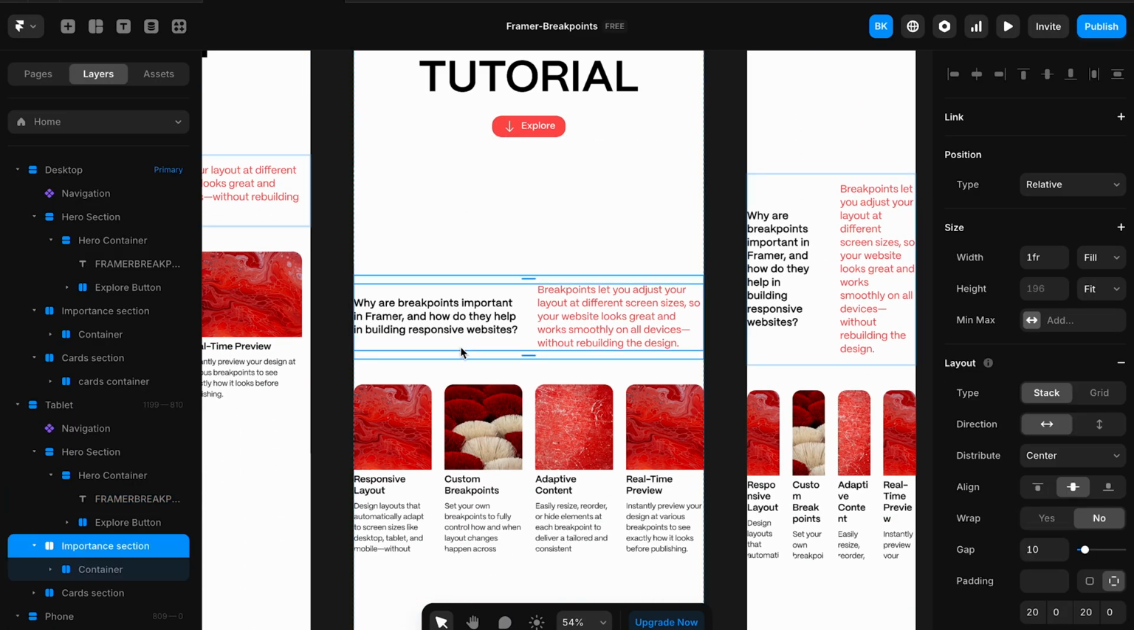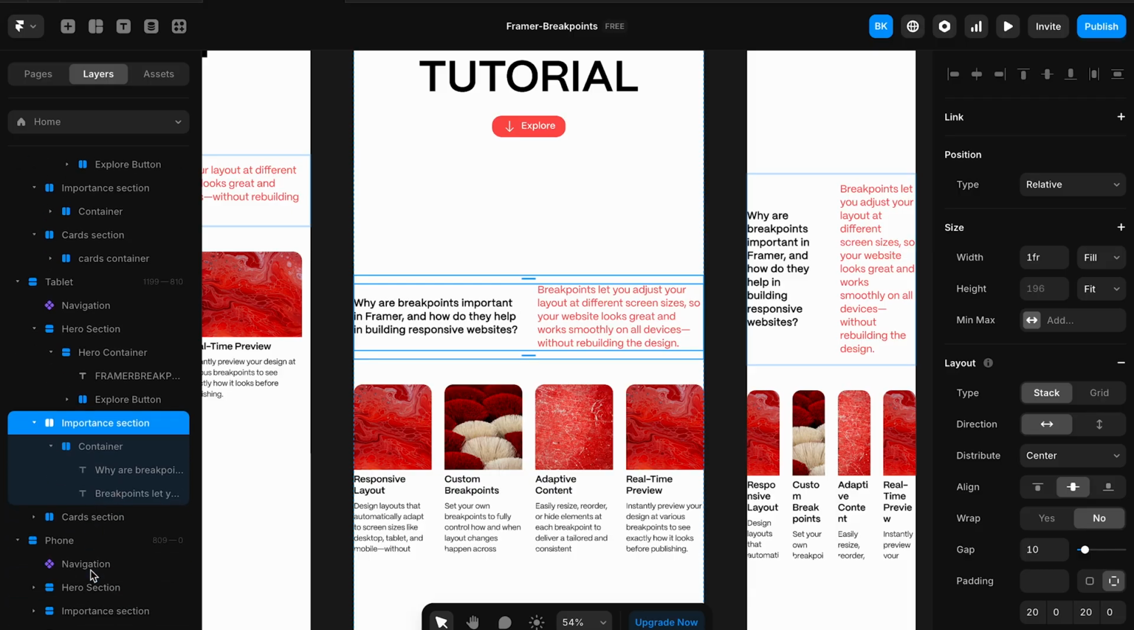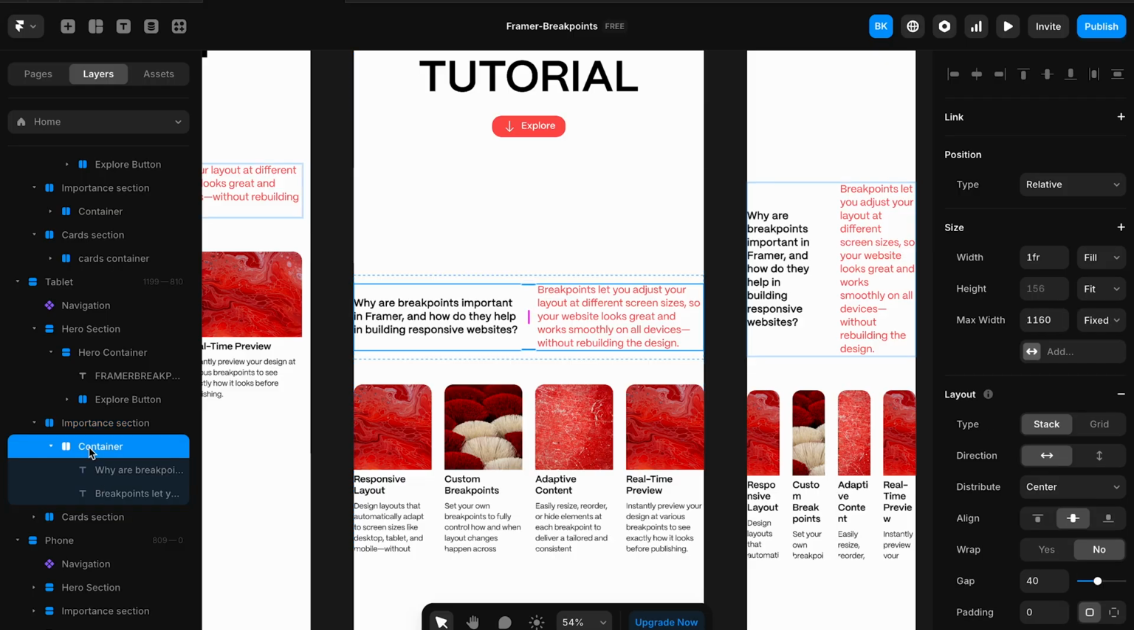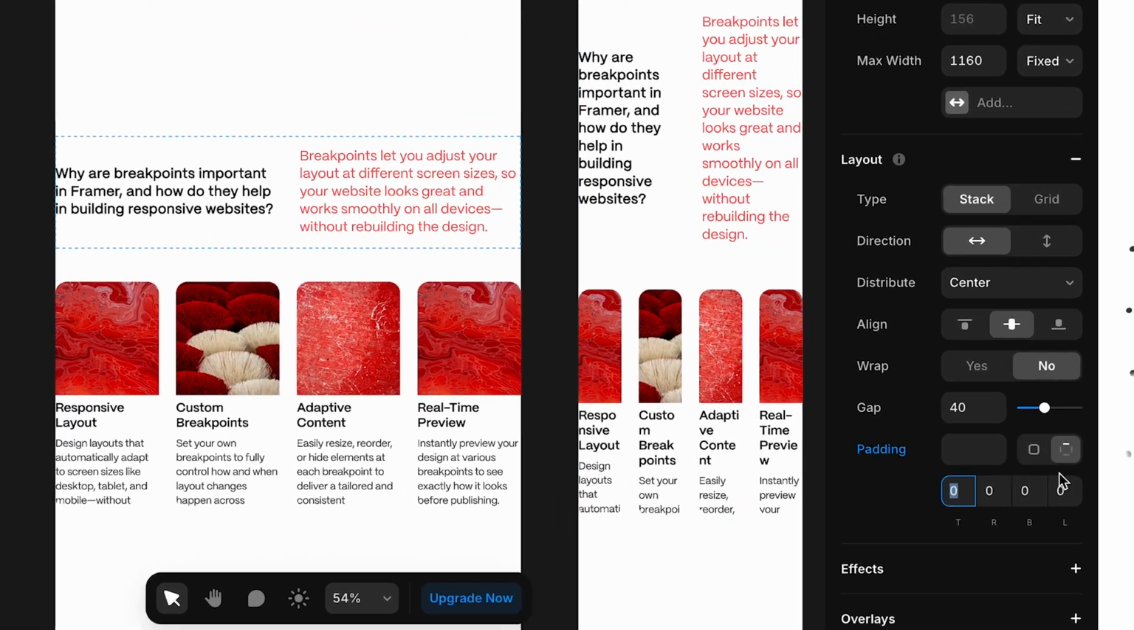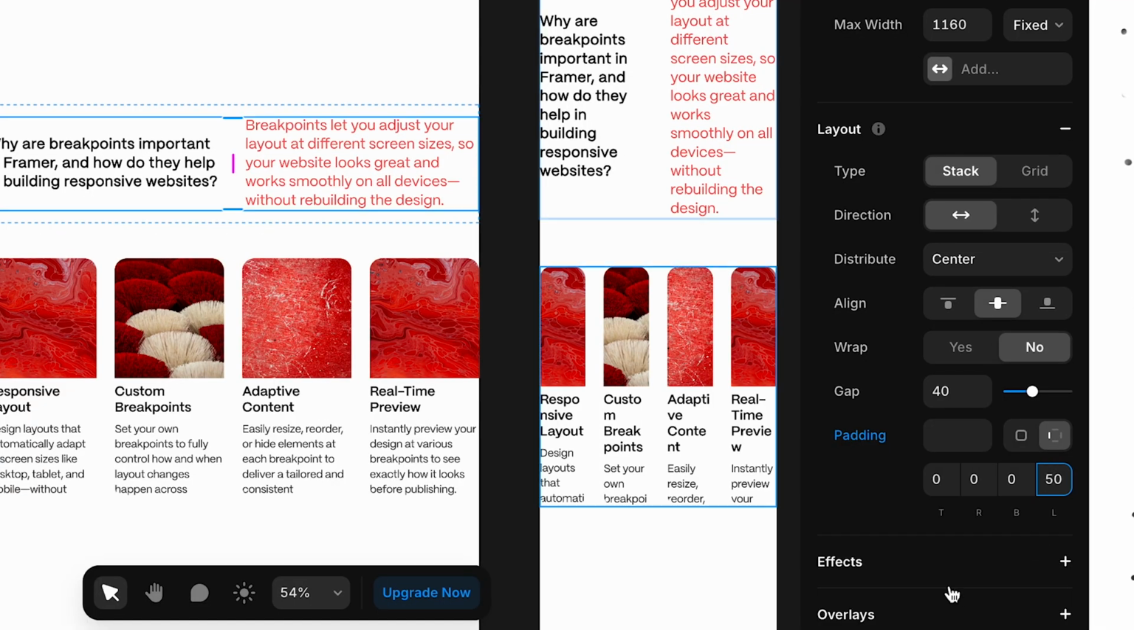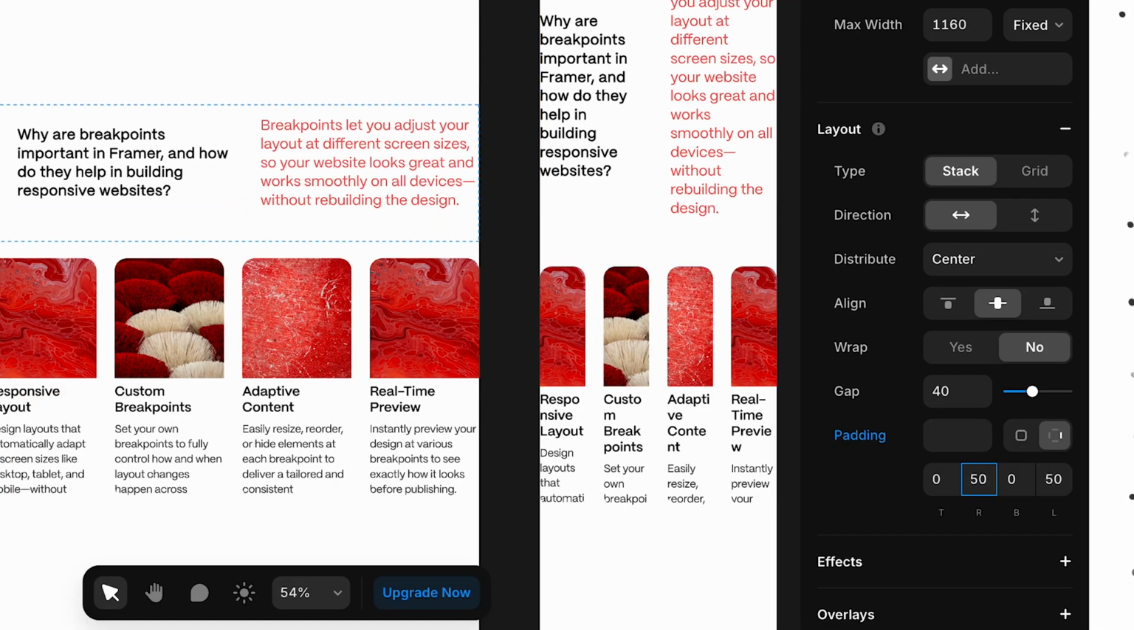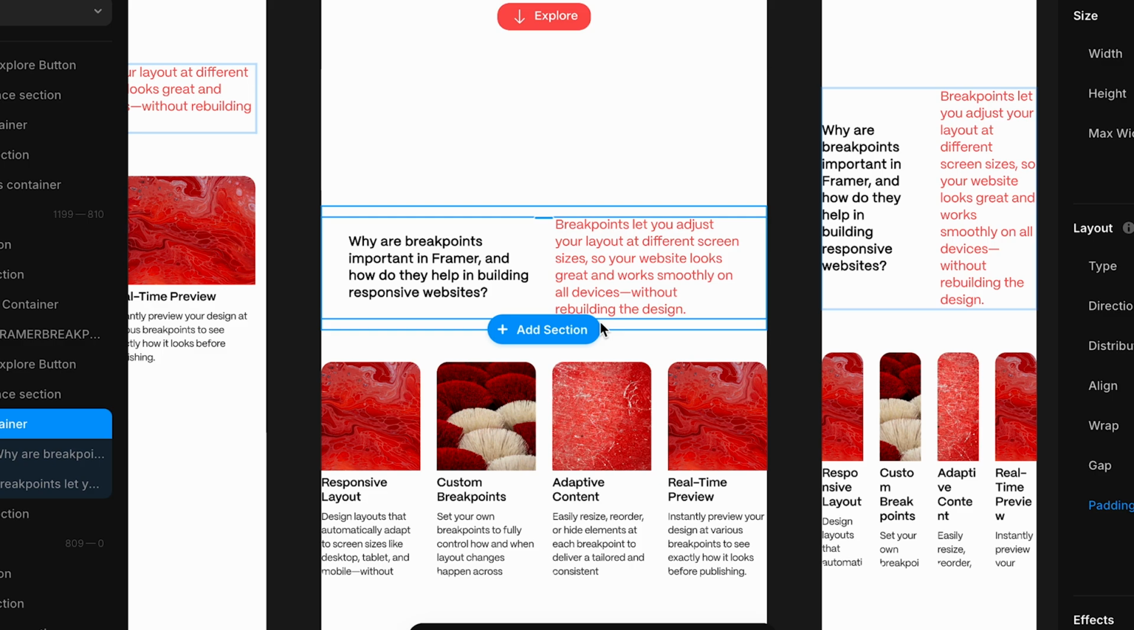Now this is problematic. First, the content is touching the edge of the web page and it breaks layout. Second, the text is too big. So first, I'll add padding of 50 pixels on the left and 50 pixels on the right. So now the content and the edge of the web page has a spacing of 50 pixels.